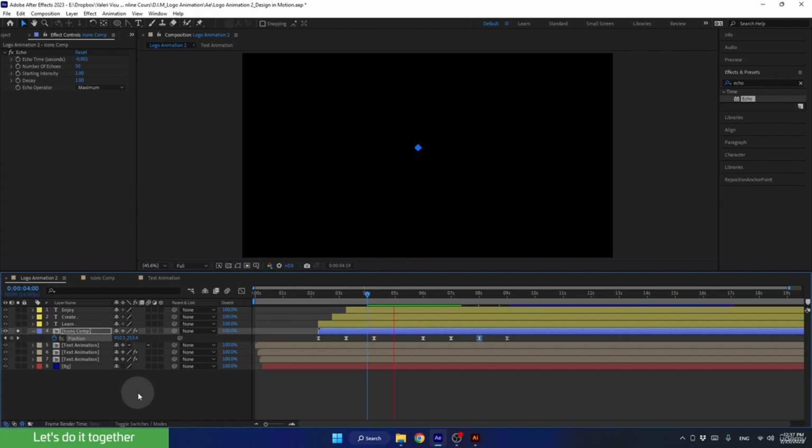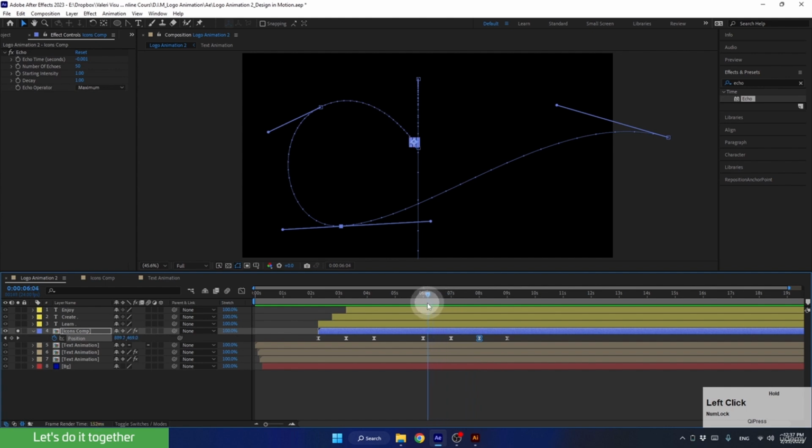And now, let's see how it looks. The path we made for this layer looks great. And now, let's make the animation even better. I want this layer to start moving very quickly as it exits.